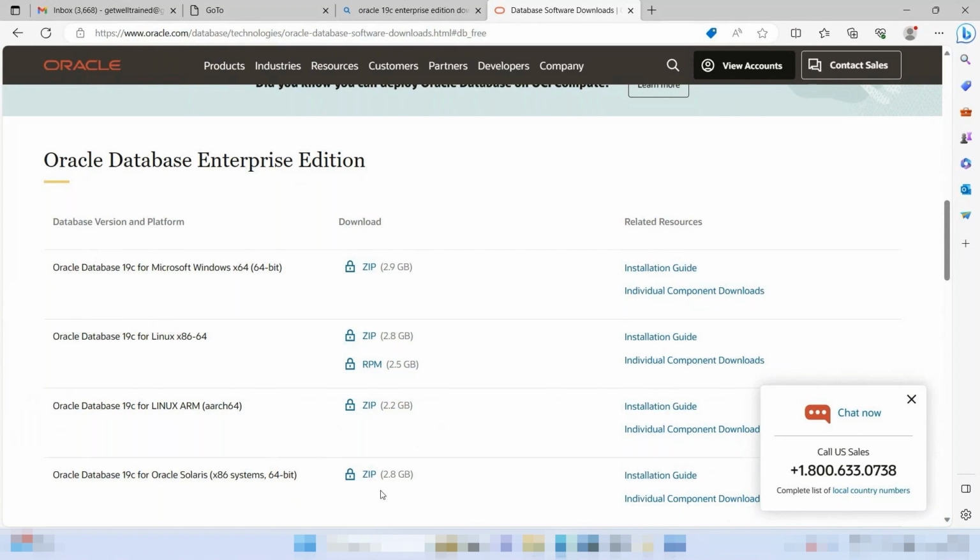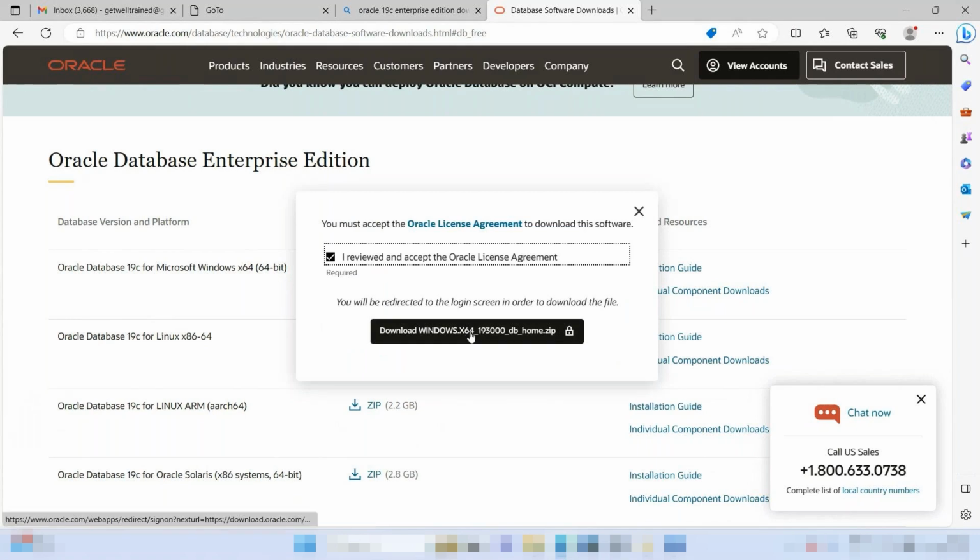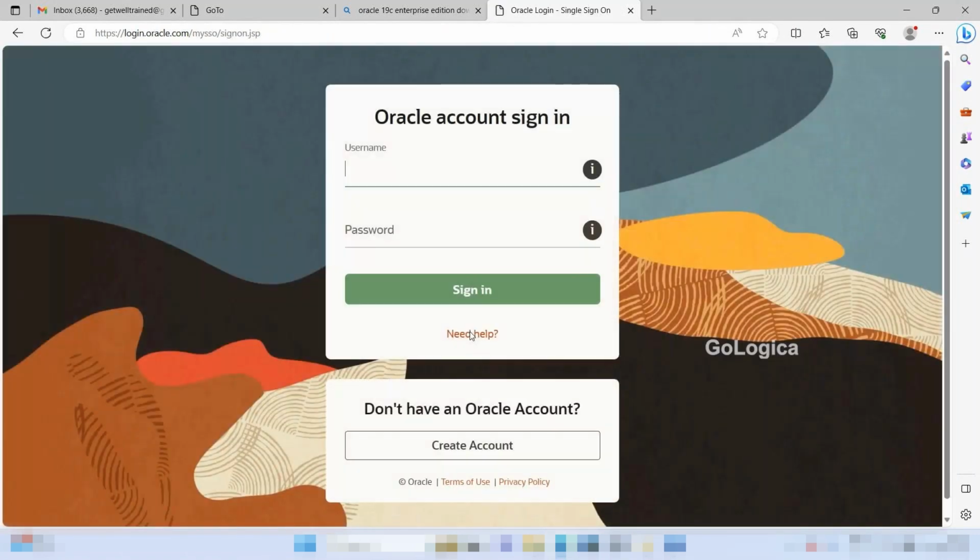When you try to download, it will ask you to log in. So just create an account with your Gmail. Just create an account, and then the download will start.